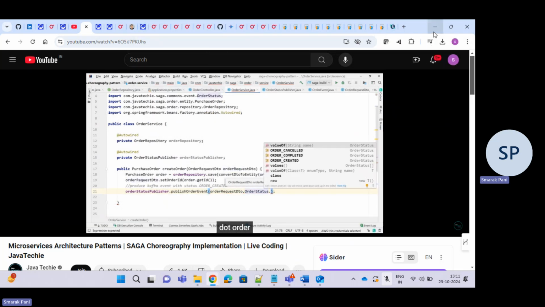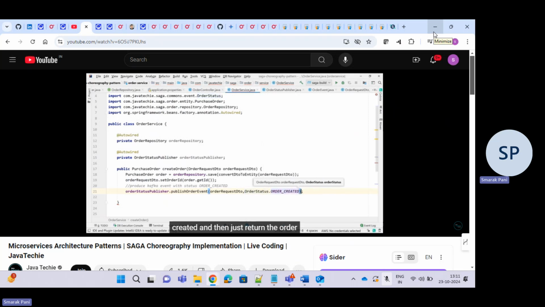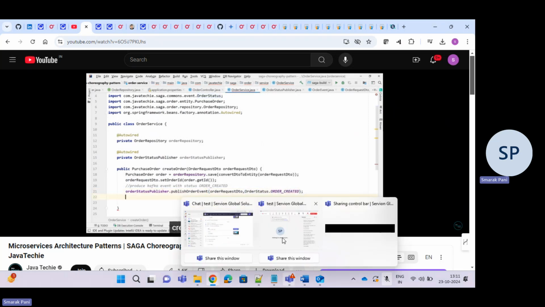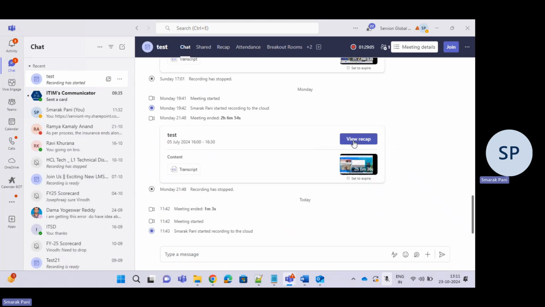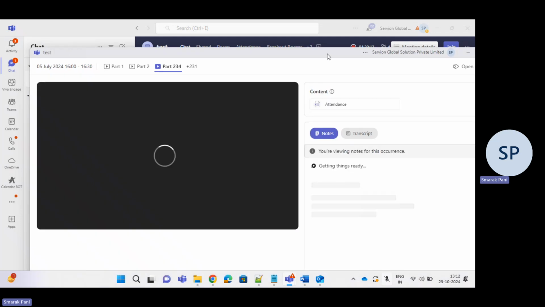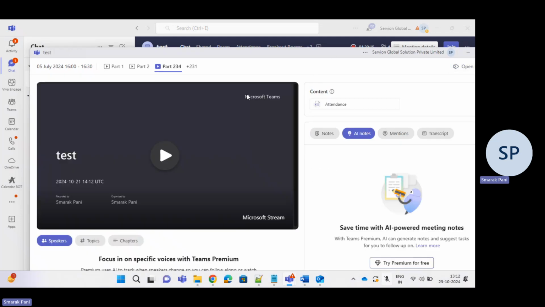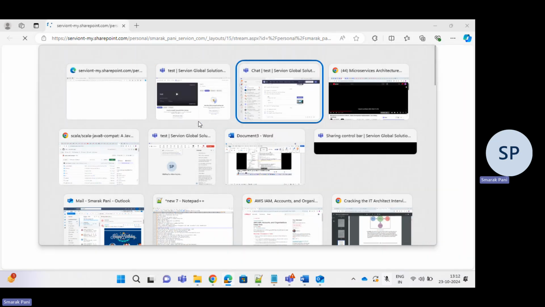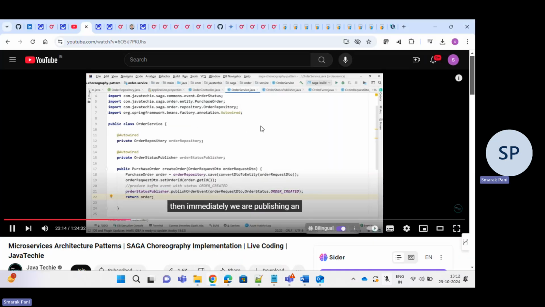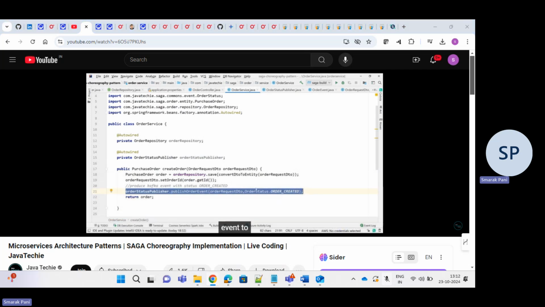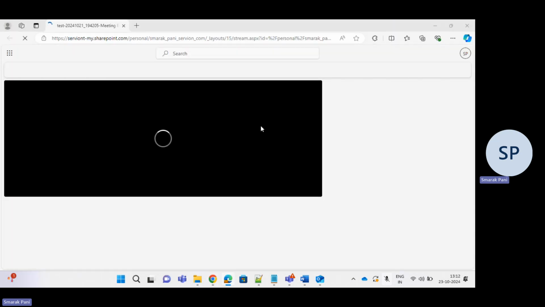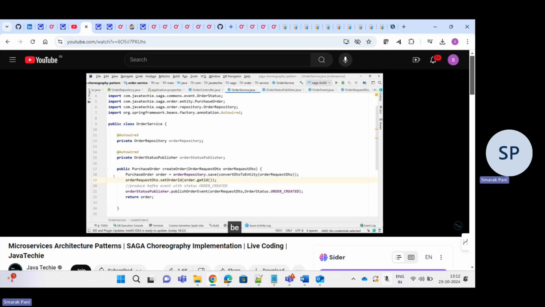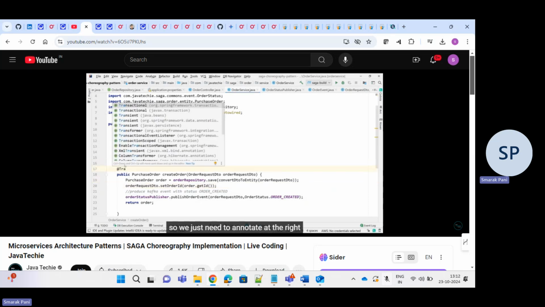OrderStatus.ORDER_CREATED. And then just return the purchase order object to the user with the status, your order is created. So I'll just return this order. Once again, if you observe, we are persisting that order object to our database with order status created, and then immediately publishing an event to the order event topic so that the payment service can consume that. So this should be executed in a single transaction. We just need to annotate @Transactional.